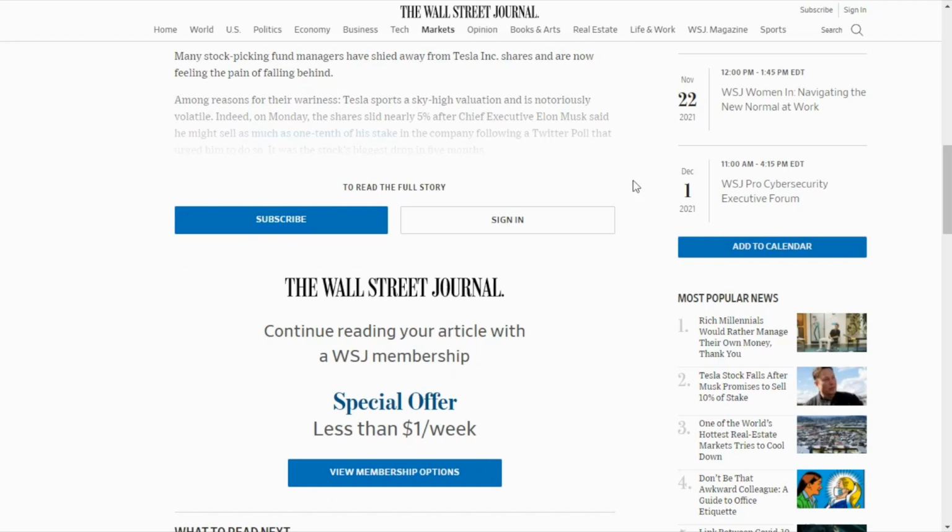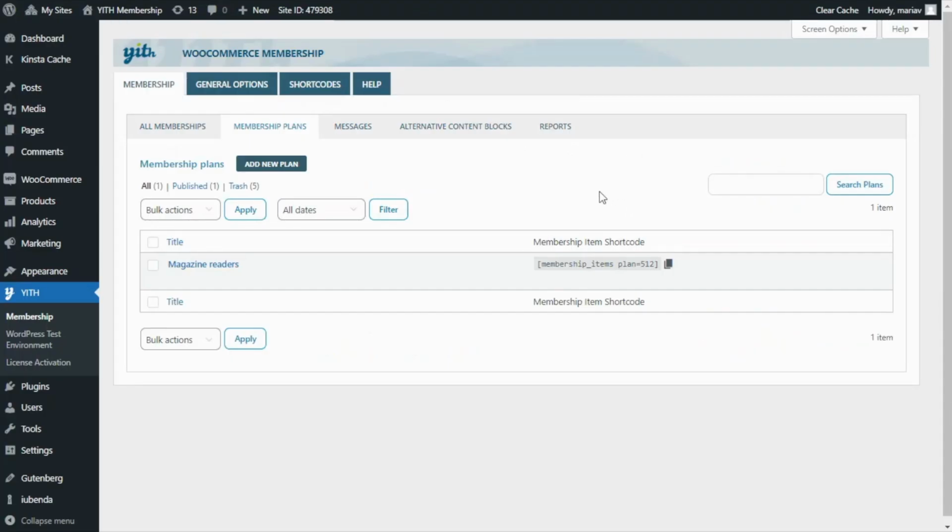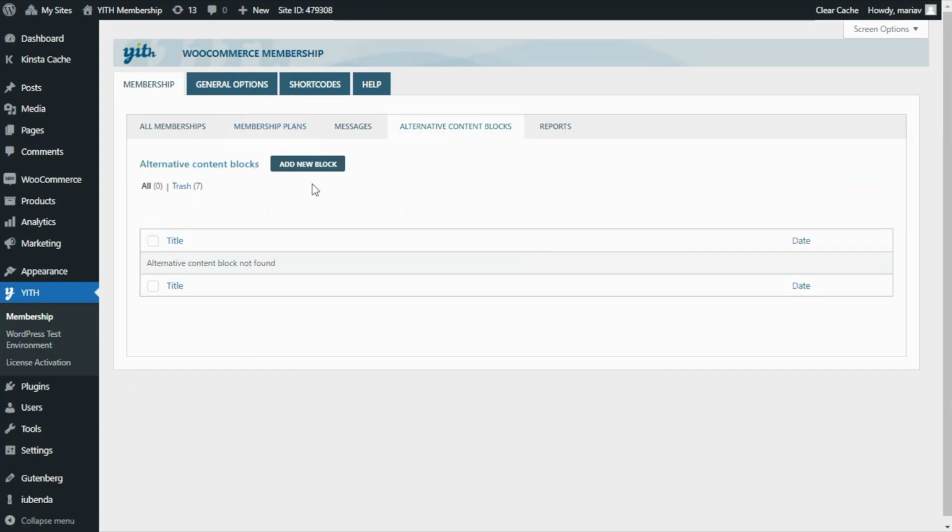So let's see how we can achieve a similar result using the alternative block option in our plugin. So let's go back. Let's go now to our alternative content blocks and let's click here on this button to add a new one.